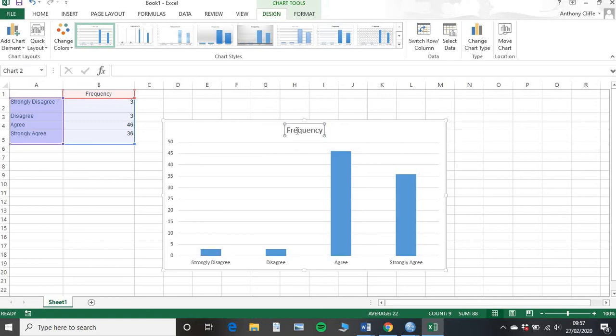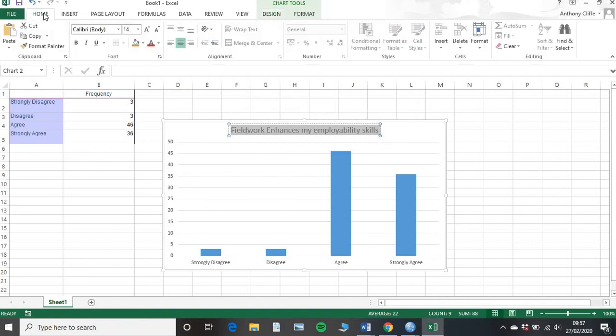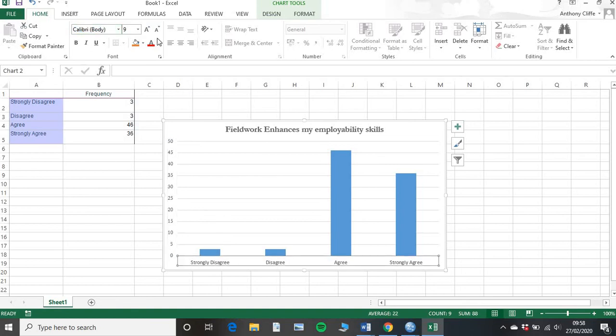So the first thing we want to do, well, we want to give it a title. So the title of this one is Fieldwork Enhances My Employability Skills. You want to highlight that, go to home, and then you want to change it to whatever font your thesis is in. So for mine, that is Garamond. So I've changed that, and I also want it bold as well because it's my title. While I'm here, I want to change all of this text and numbers to Garamond as well. So Garamond, just click on there so it's highlighted. Garamond.